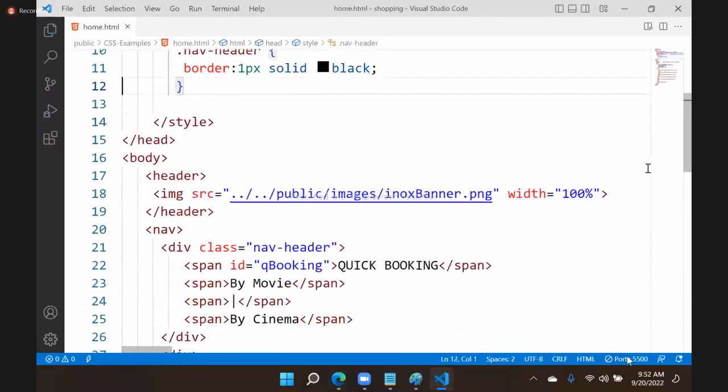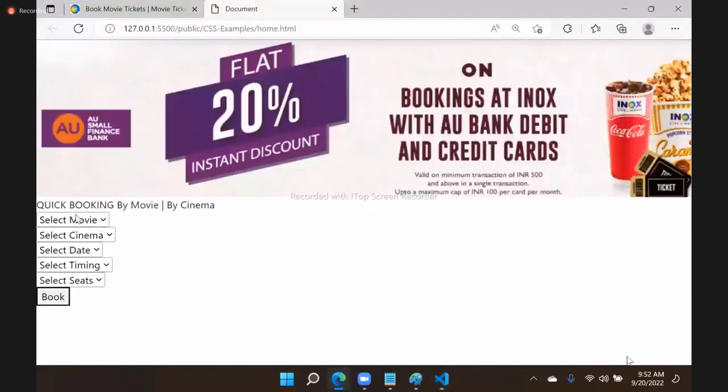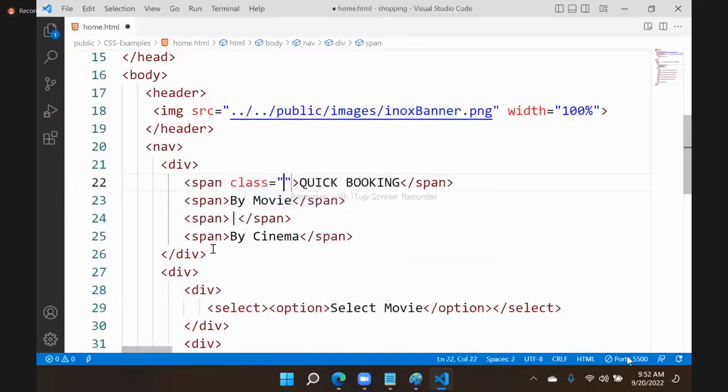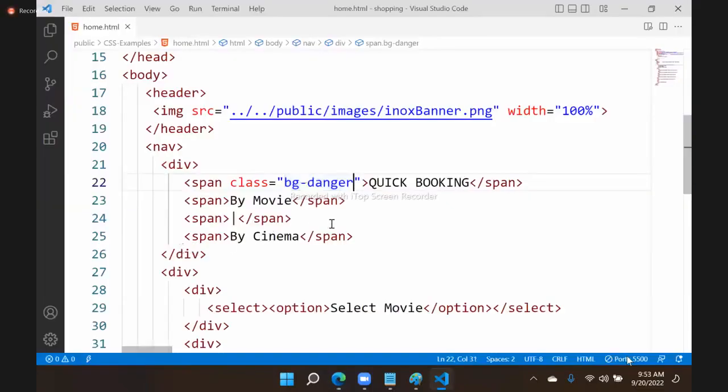I will tell you a simple technique here. If you are already using Bootstrap, for this we don't need to give nav header. I will remove this. You see, this is span, this is span. I need a red background color for it. Then what you do is, in class, you can apply bg-danger. bg-danger is background danger. That is a Bootstrap class, and you see it will apply the background color. Right? Now what we will do? Text white. That means another class, it will be text-white.